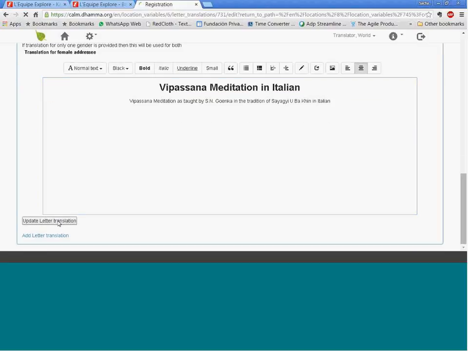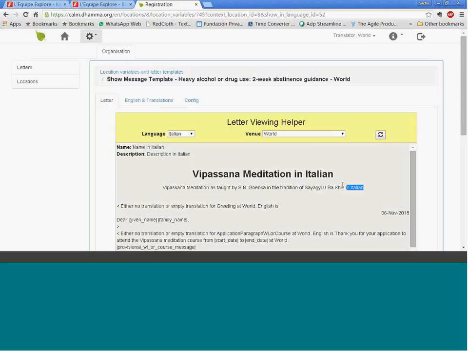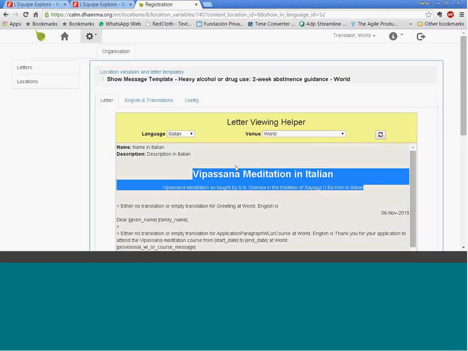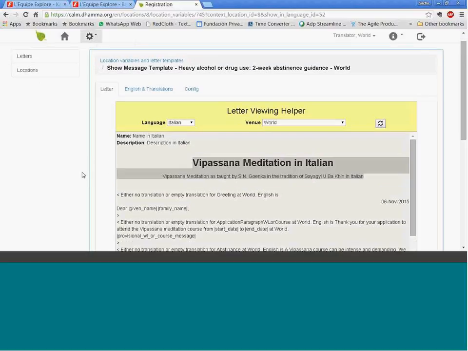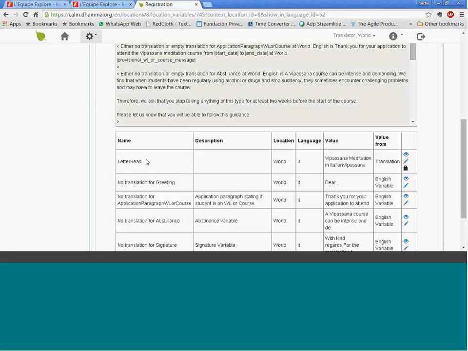Once you've done that, you just click on update. Okay, and now you see you have your block translated. That block is still at the word level, it's still a word block, but now you can see that this block has been translated. And you go to the next block, you keep on editing, next block.